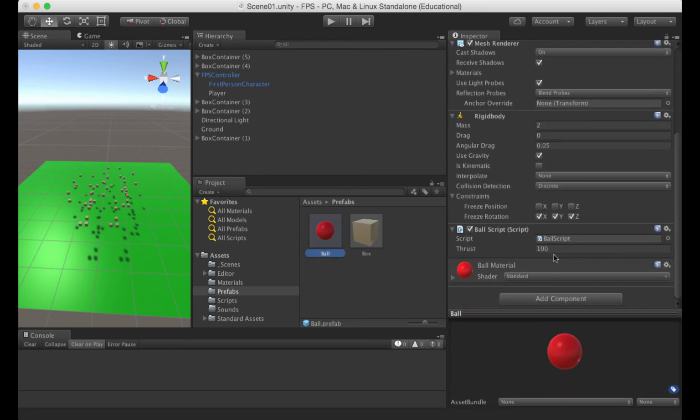You can actually play around with the thrust. Thrust is the speed that the ball is thrown at. Cranking the thrust up too high, based on the way that the physics are interacting, will make it throw really nicely, but it'll actually pass right through the boxes.